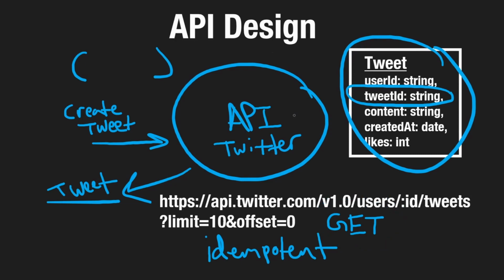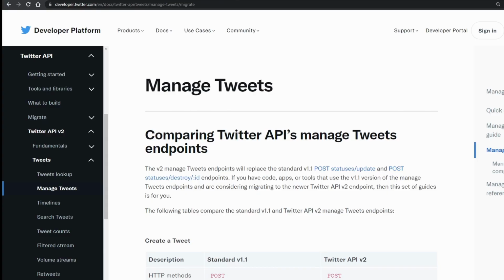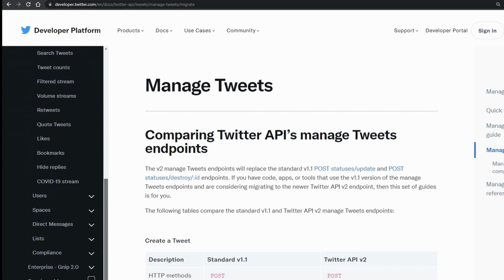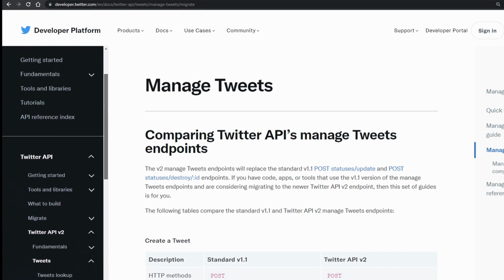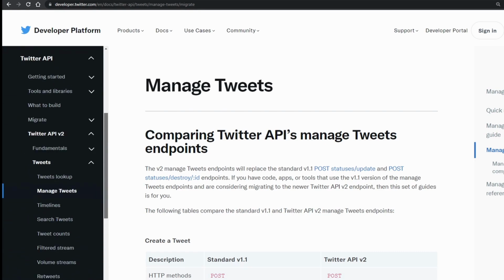Okay, now let's take a quick look at how the Twitter API is actually designed. So these are the Twitter API docs. You can see here I'm looking at Twitter API version 2. There are other versions, as you may have guessed. And there's a lot of stuff here. You could read this for a long time. There's a lot of details. We'll just be looking at a couple functionalities.